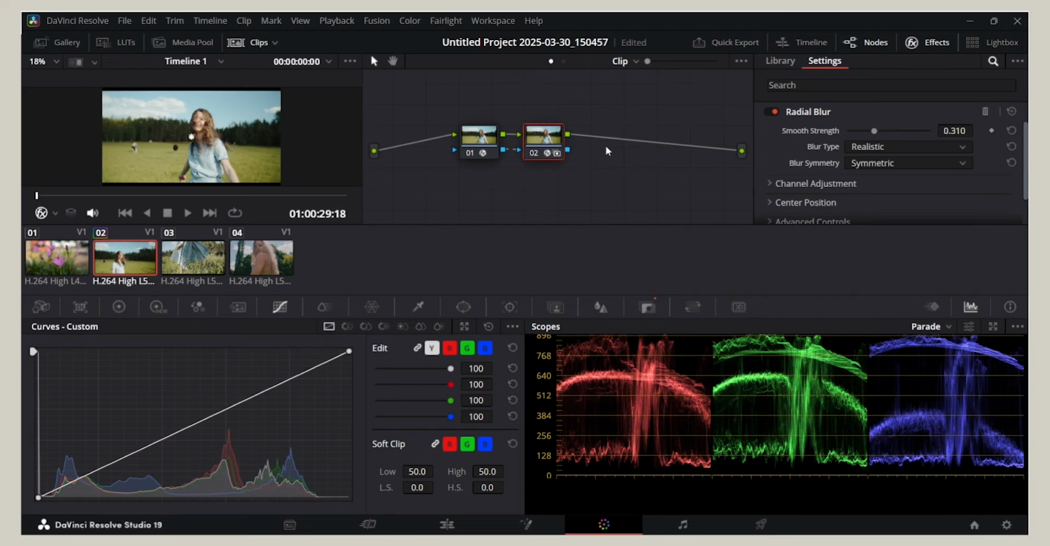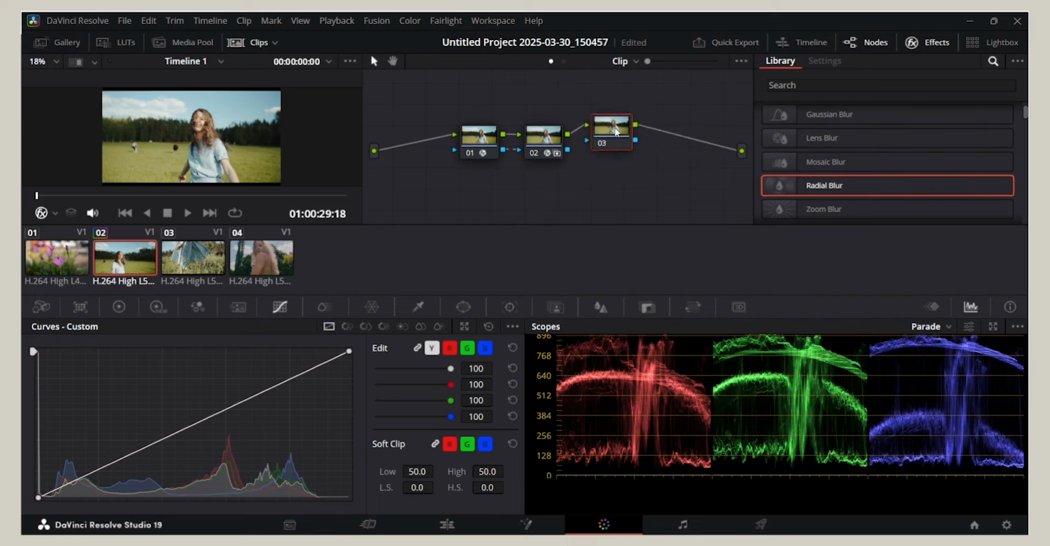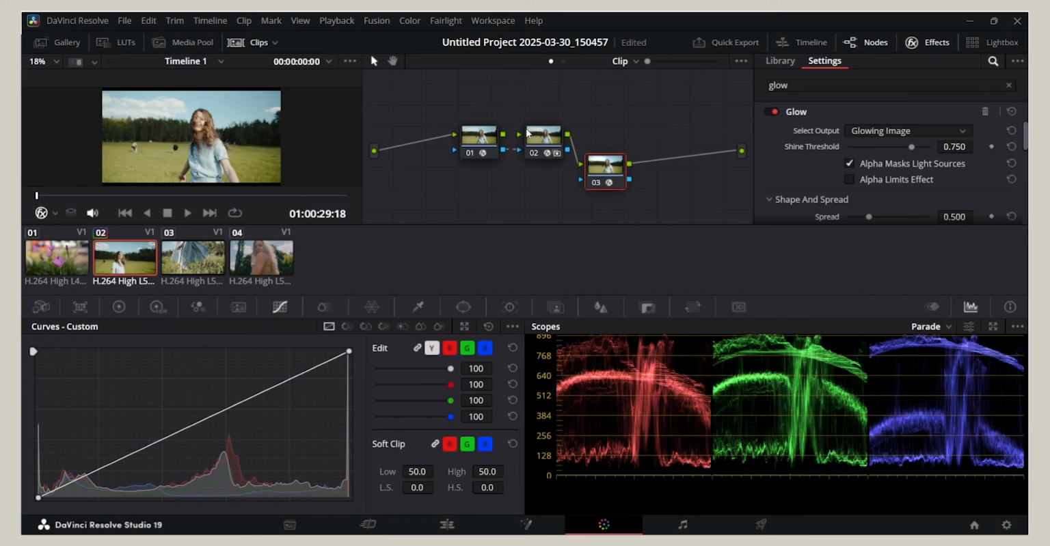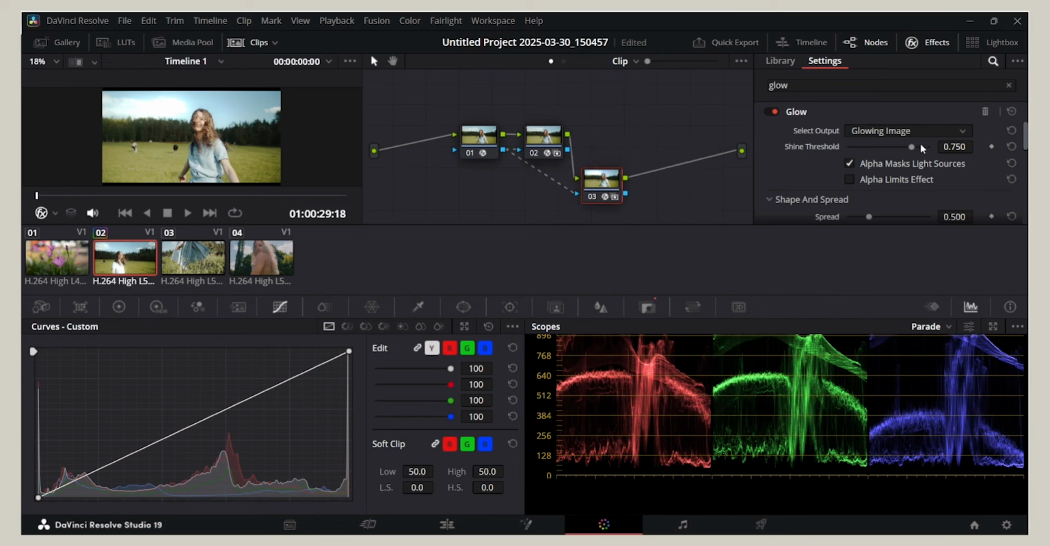Alright, final touch. The glow. This is what gives that dreamy vintage film look. So, just like before, add in another serial node. Then go find the glow effect and drop it on there. Now, same deal. Take the depth map's alpha output and connect it to the alpha input of this node. That way, the glow only applies to the background, not the subject.